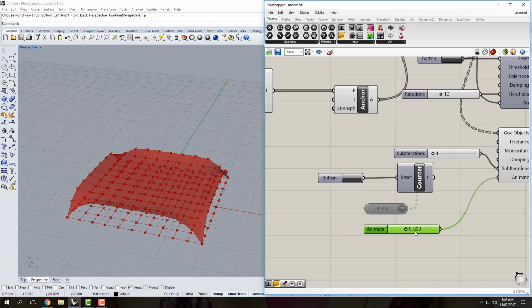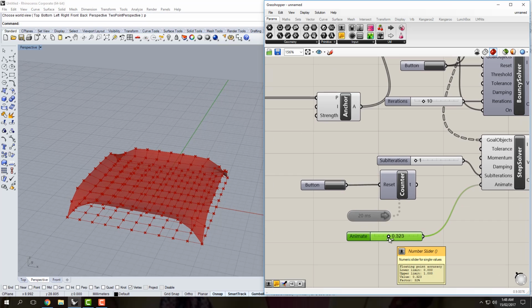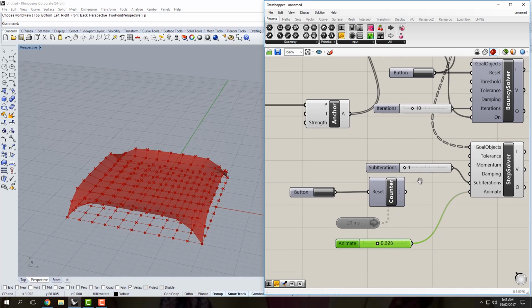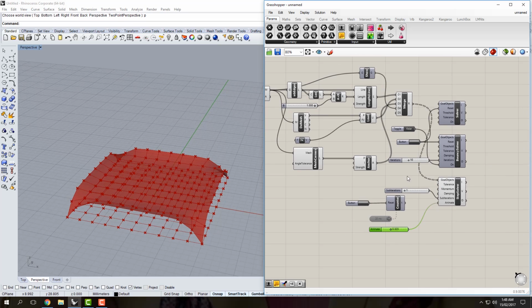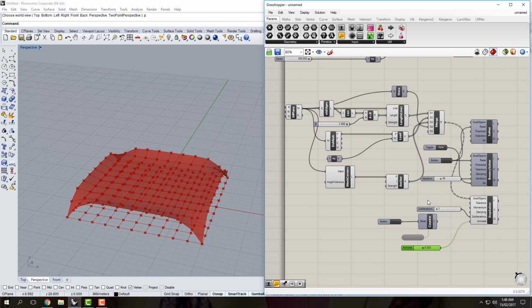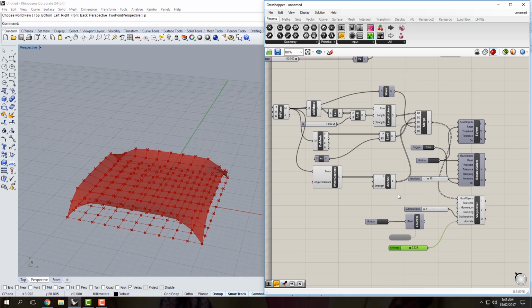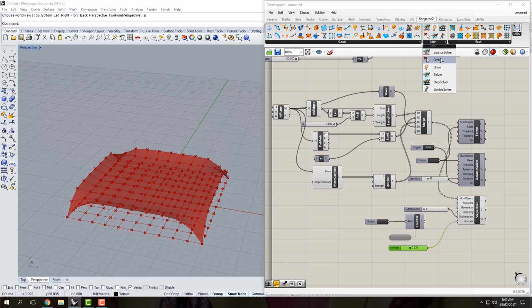I mean, I do a lot of animation with Kangaroo, and I think this is actually quite a nice way to work with it. Okay, and now one last thing that I want to talk about Kangaroo 2 with is the grab goal.